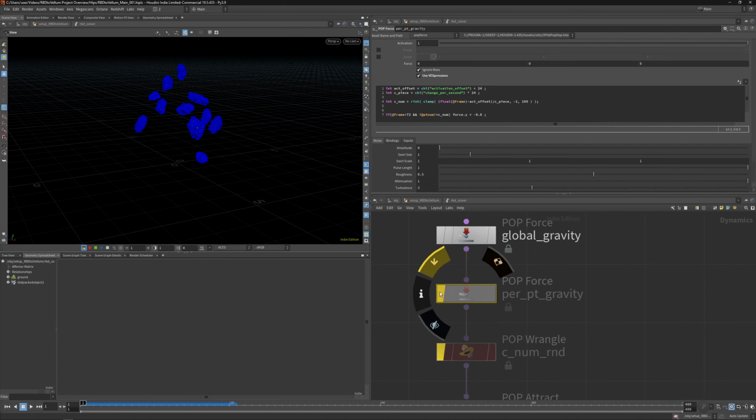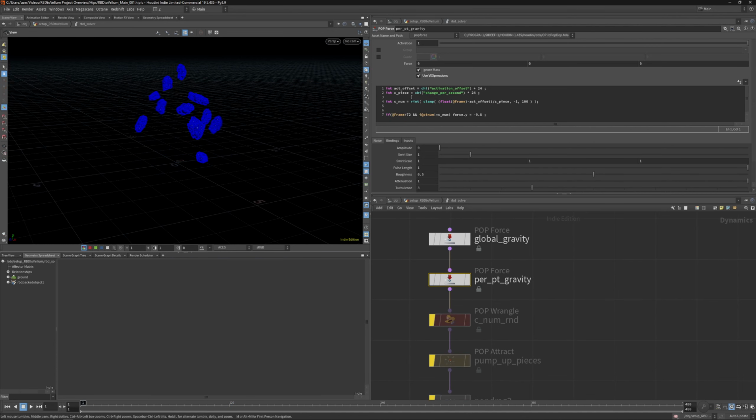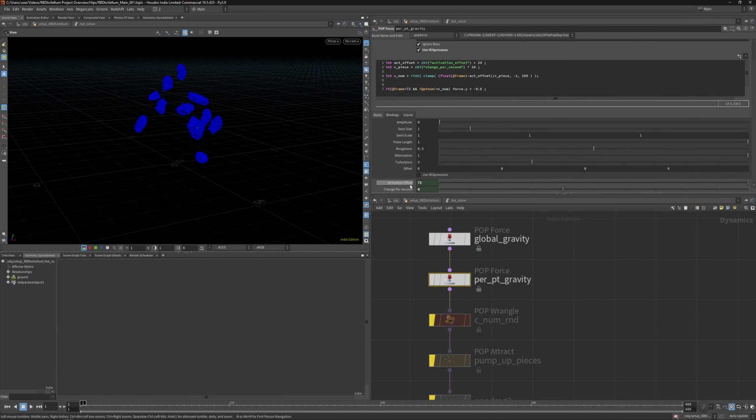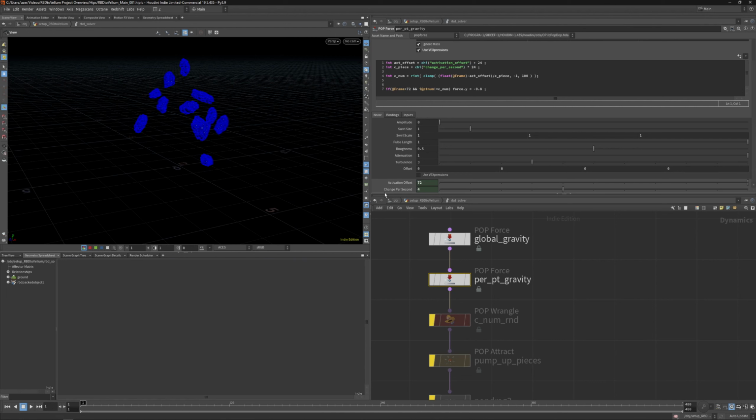So then I'm doing this bad point gravity. So basically with this code, I'm saying that they have this activation offset. So this is after which frame this whole thing will start working. And then I'm saying change per second, which basically means how many seconds this force will go over another rock element.